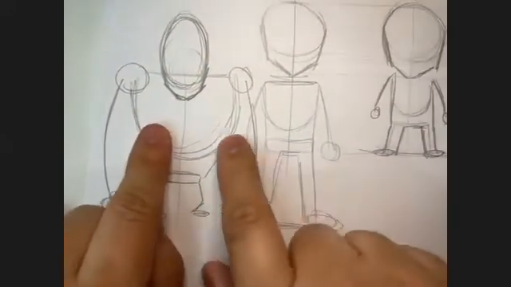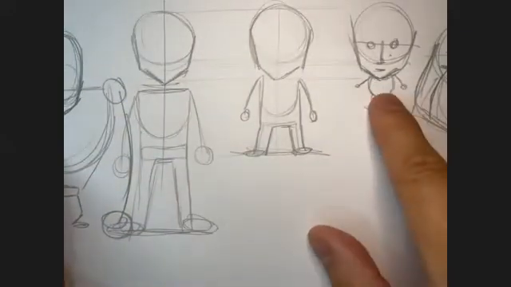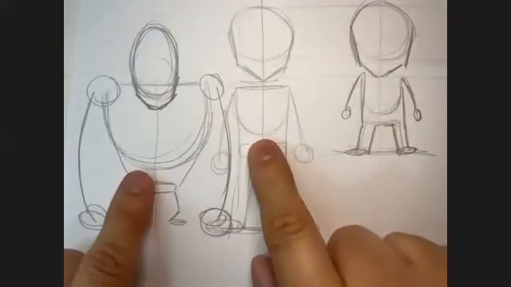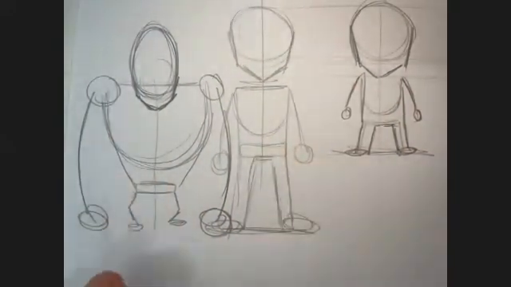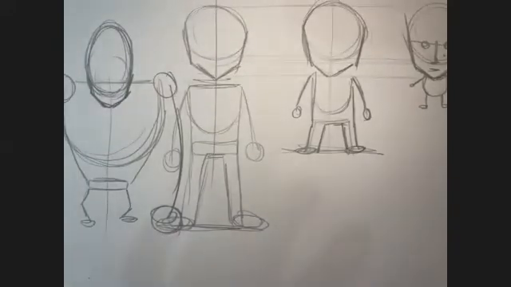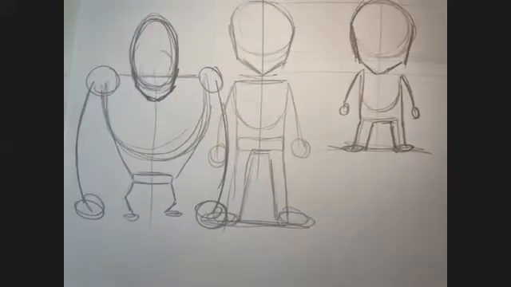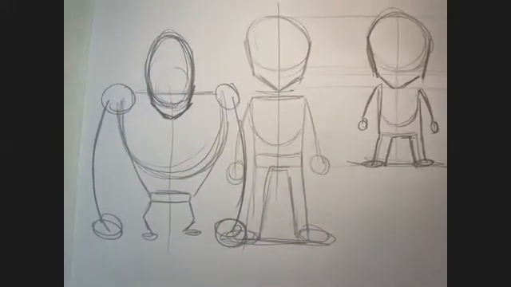So it's because it's all using the same skeleton, except for this one with a little round body. It's all using that same advanced stick figure. So that's the important thing, the advanced stick figure. If you can learn that, you can pretty much draw anything.